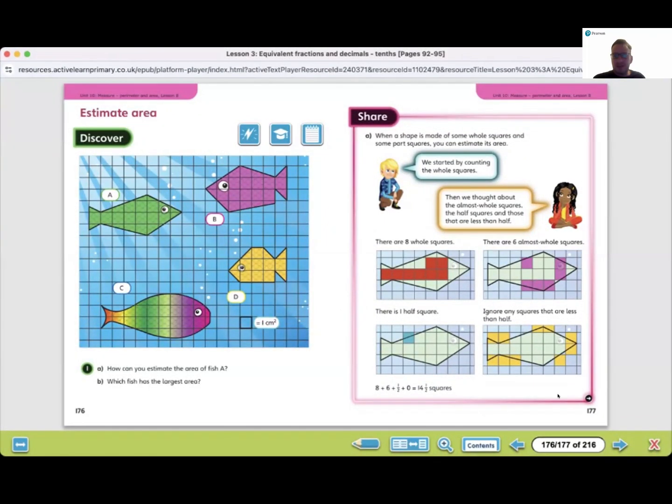Hopefully there you should be able to see a lovely lesson with some geometric fish. Tony, is that available? Can you see that? Give me a thumbs up if that's perfect. Yep. Okay, great.